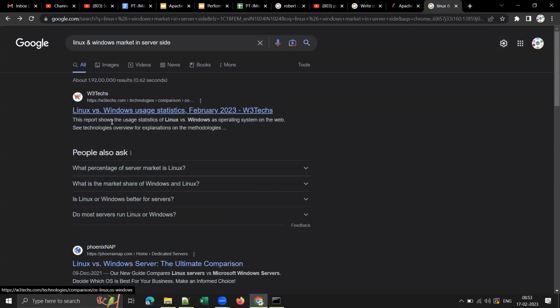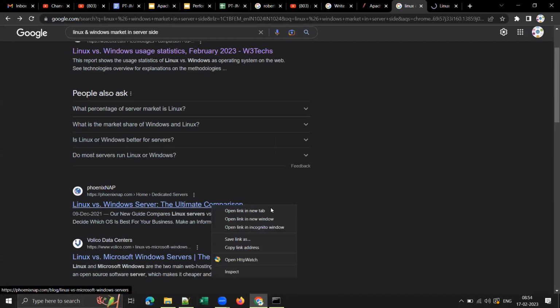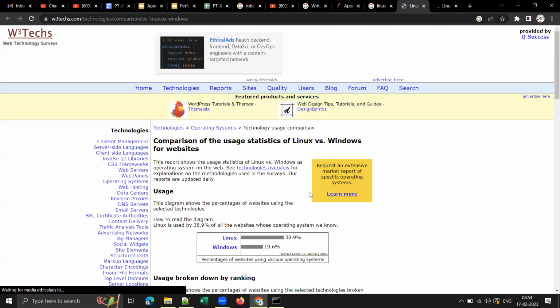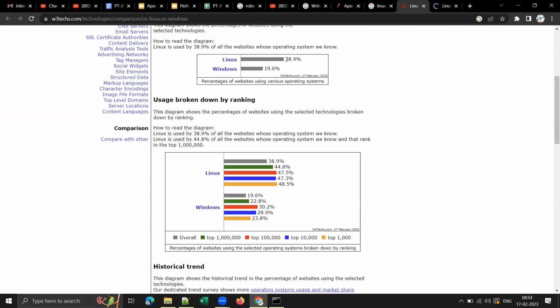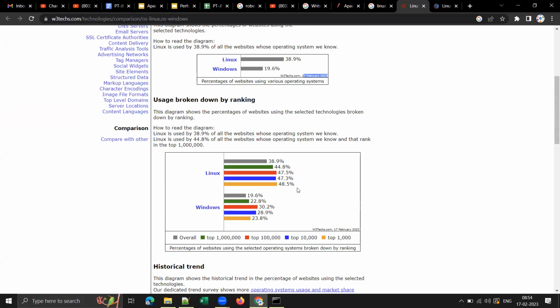Show you some Linux versus Windows usage statistics. Yes. So see here, observe here. Linux is having 38.9%, Windows is having 19.6%. This data is from 17th February 2023.